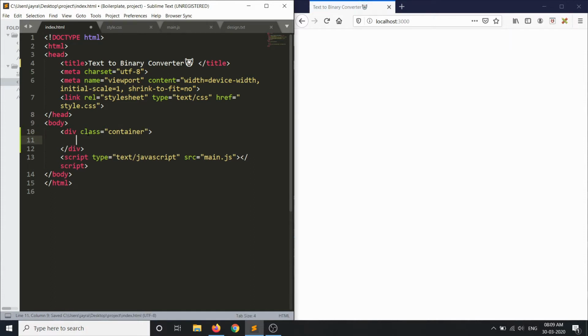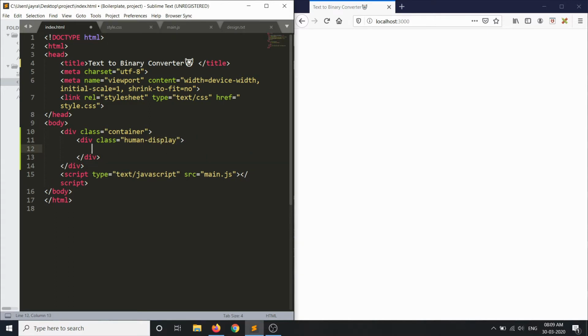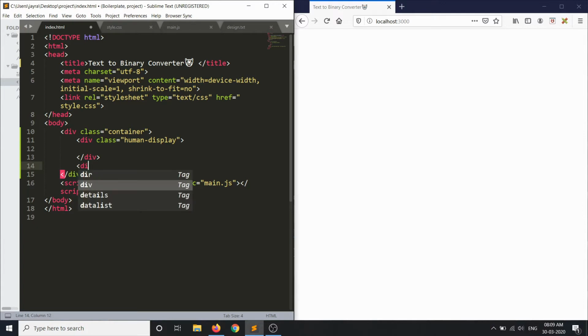So inside this container we'll have 2 sub containers, again with div tags. Let's give it a class of human display. So in this div tag we'll have our input, where we'll be able to enter our text and all, and in another div tag let's call it machine display. Here we'll output our binary.